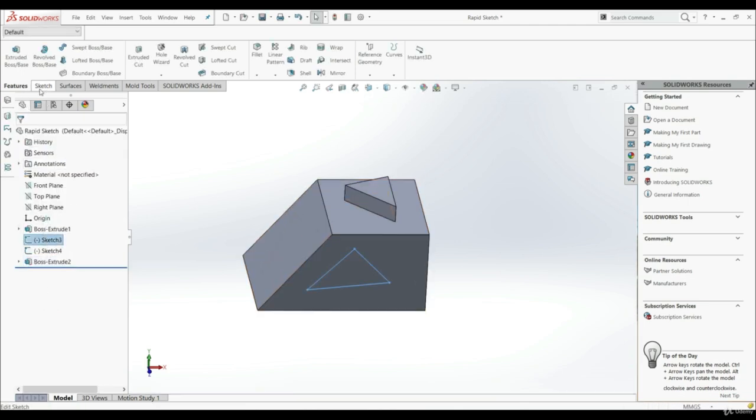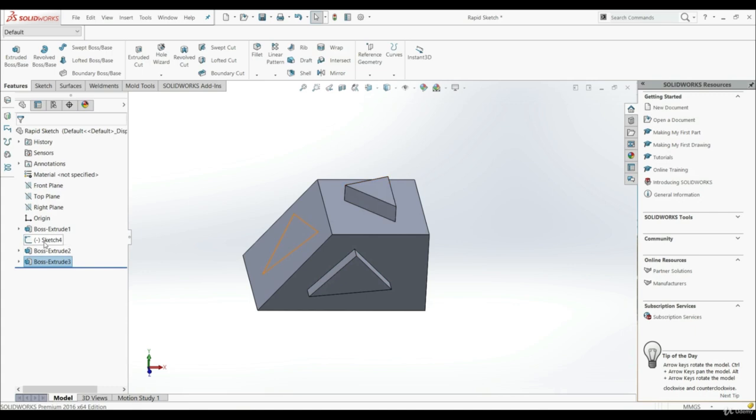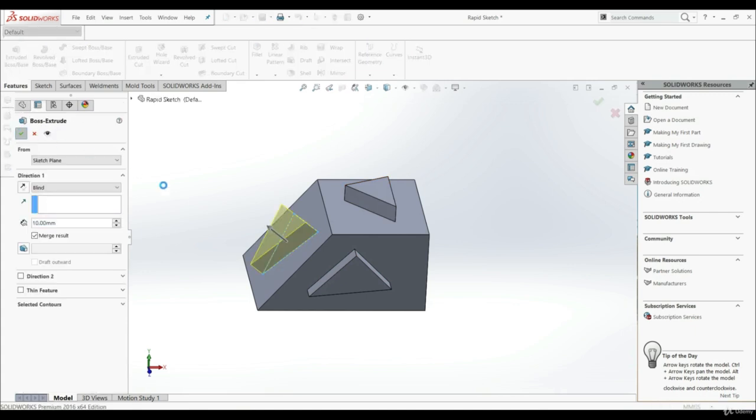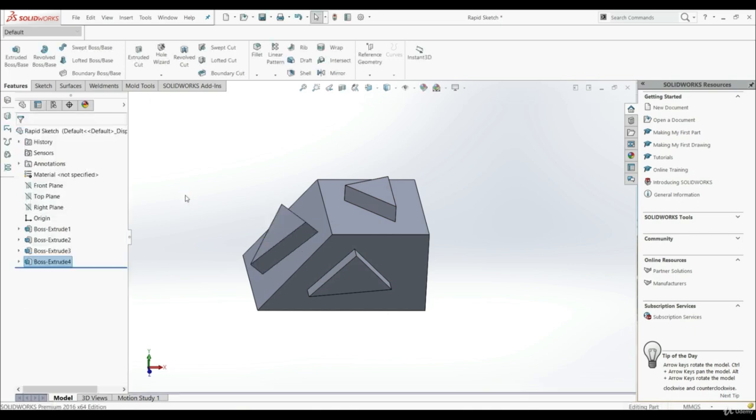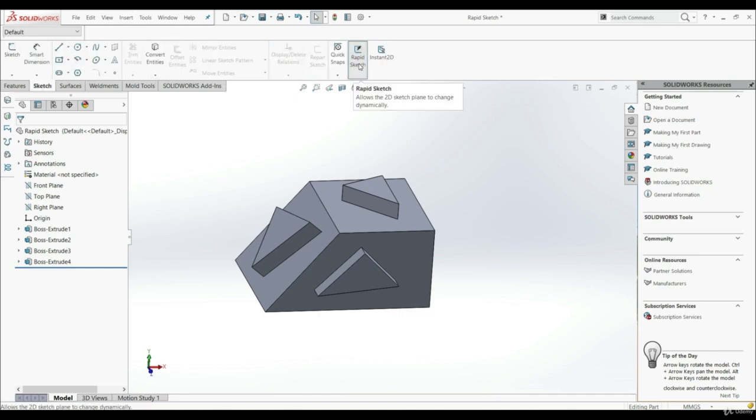Let's select Sketch 3, Extruded Boss Base, and OK. Now let's select Sketch 4, Extruded Boss Base, and OK. And now we can see how much faster we were able to create different sketches on different faces by using, under the Sketch tab, the Rapid Sketch tool.